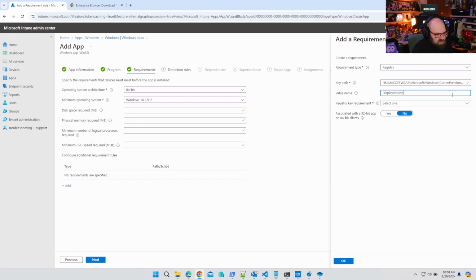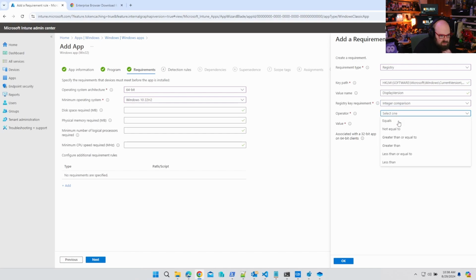Display version. And the registry key requirement would have to be an integer comparison. So if it is less than, there we go, if it's less than that. So same thing with the registry, right?